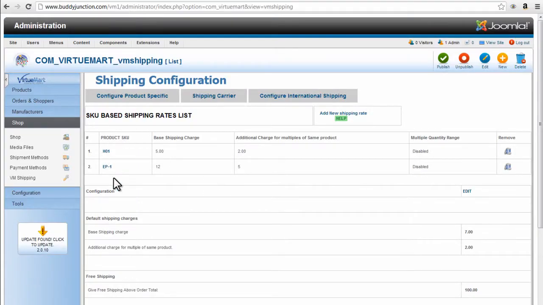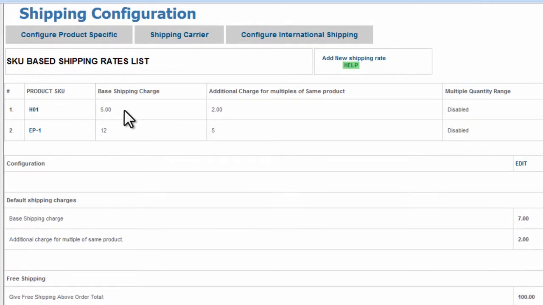Now you will notice we have a couple product SKUs already set up with base shipping charges and additional charges for multiples of the same product. What we want to do is give free shipping above a certain dollar value in your cart.